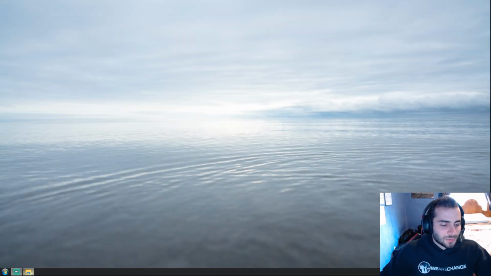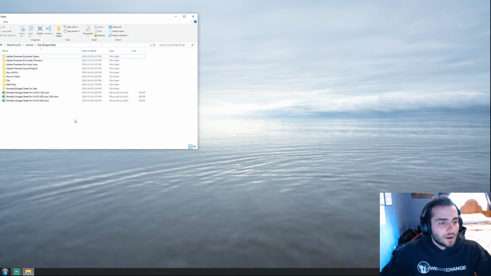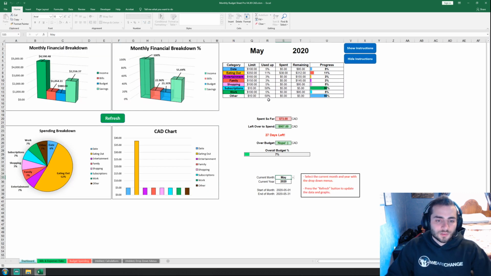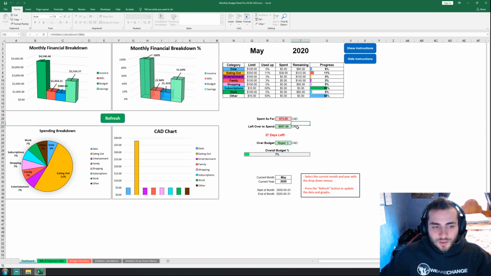Today I'm going to give you a quick overview of my monthly budget sheets. So we're going to start first with the Canadian budget sheet. This one is only Canadian. It's only in Canadian dollars.